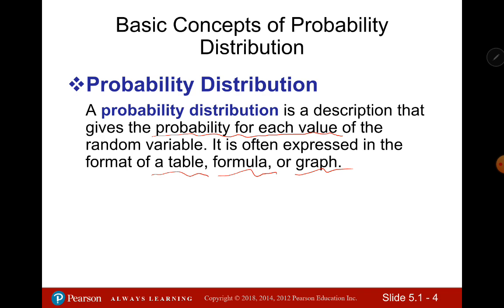Again, what is a probability distribution? First, we list the possible values, every possible outcome, every possible value for a variable. Then we list the corresponding probability for each value. We can call this kind of thing a probability distribution.